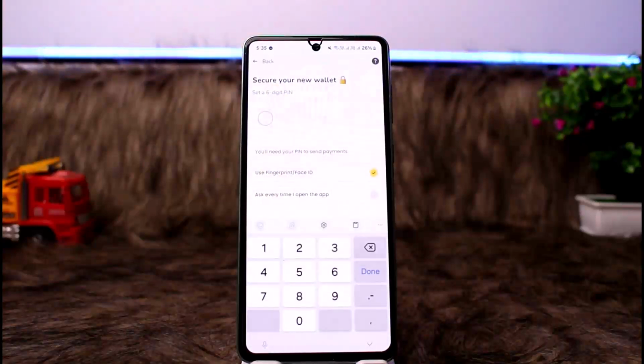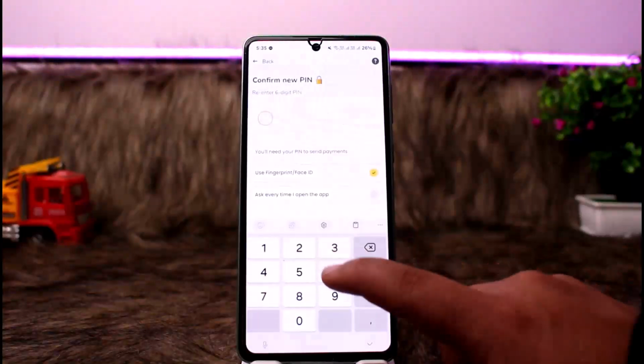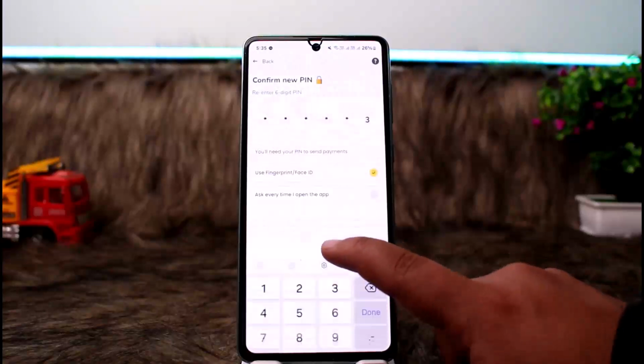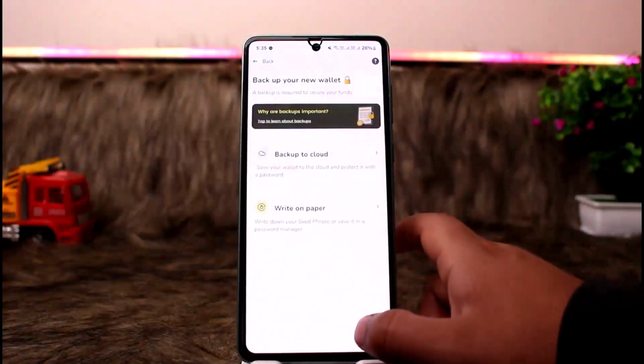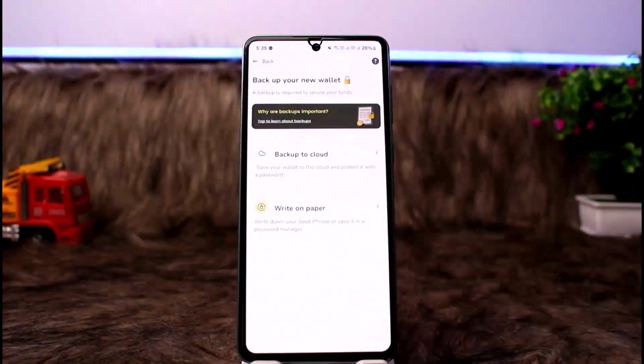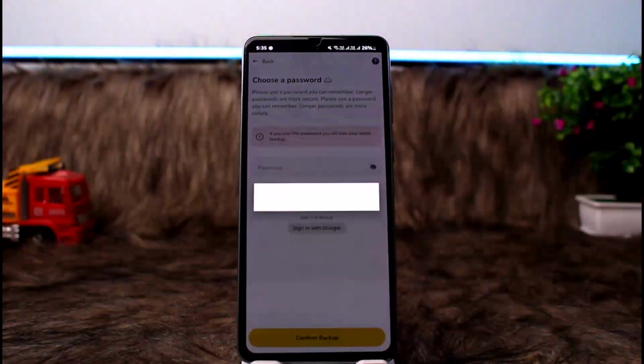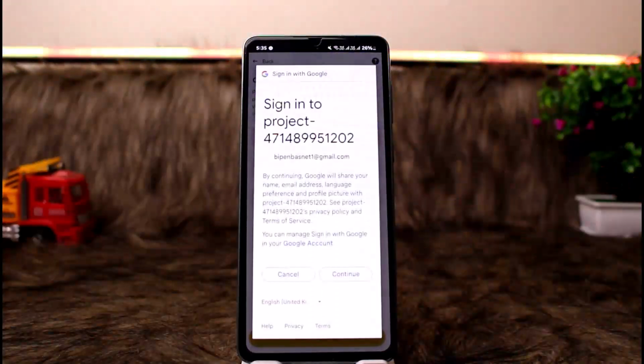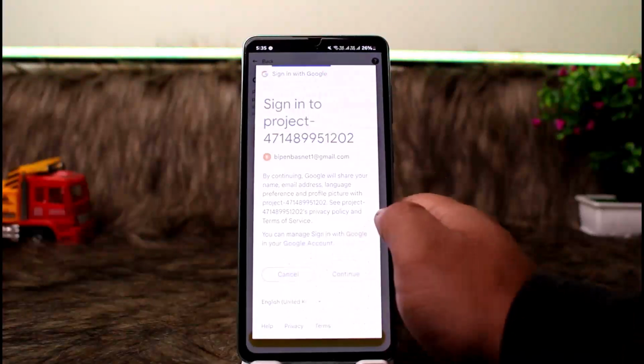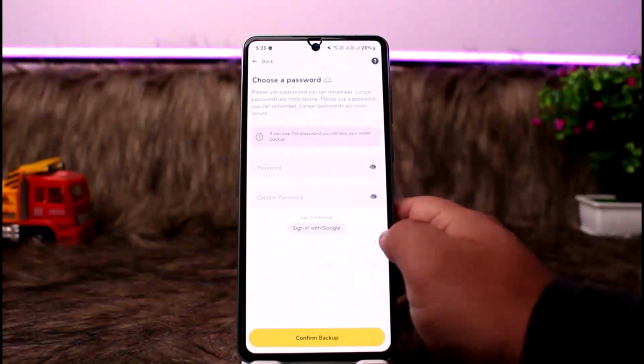You want to go ahead and set a 6-digit PIN. So I'll just set a 6-digit PIN here real quick, and then tap on confirm PIN. Then you can select whether you want to back up to the cloud or write it down. If you want to write down your backup phrase, you can write it down on paper. If you want to back it up to the cloud, then you can save it there. You'll see it'll ask you to choose a password. Then you can go ahead and go through the prompts and sign up easily.